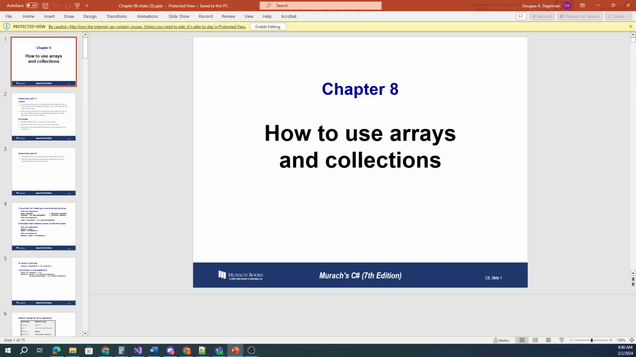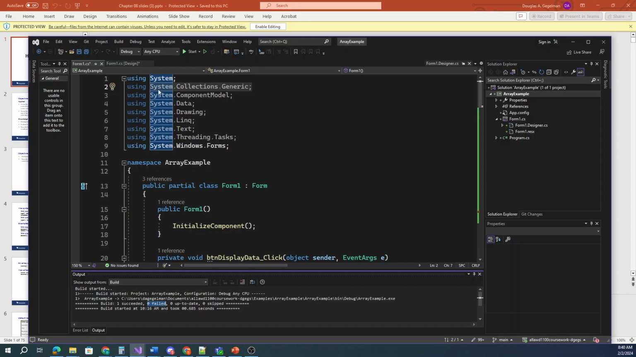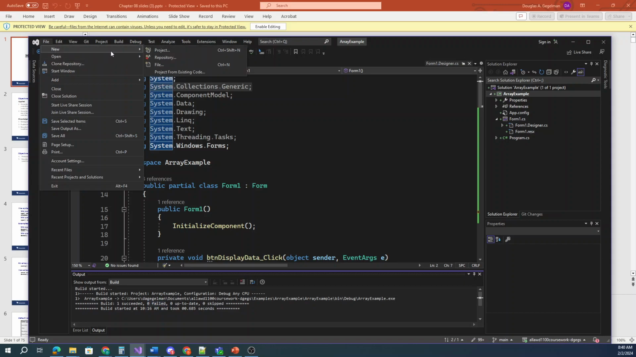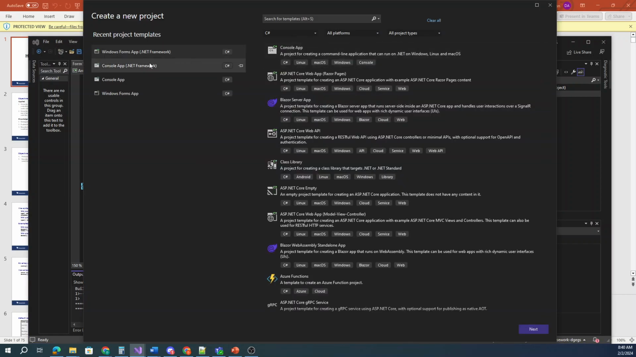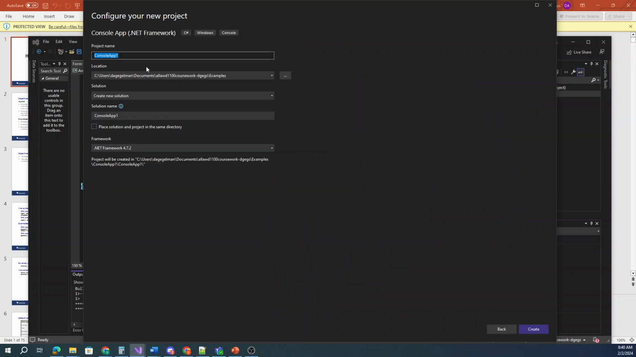To show you some demos on that, let me do a file new project. I am going to start out with a console app just to kind of show you some array stuff and list stuff real quick. So console app is what I want. Let's do array list demo. I'll put it in my examples folder, as you can see here. I'll leave my solution name the same. I'm not too worried about that. I'm going to go ahead and create it.